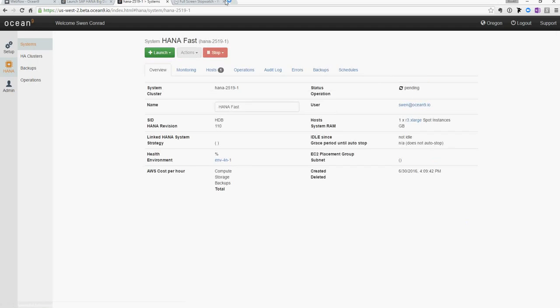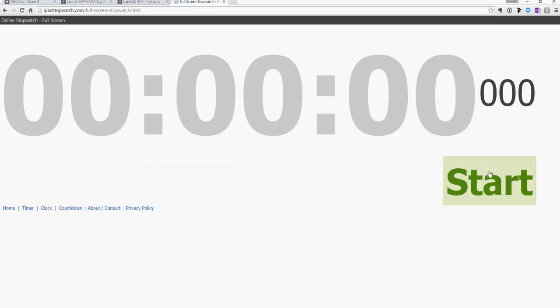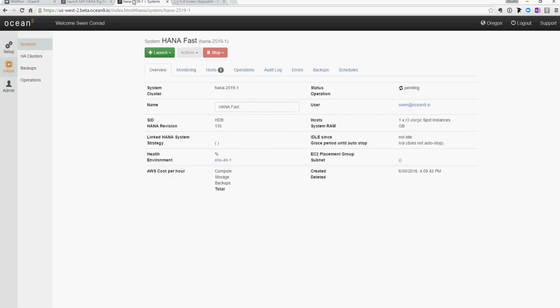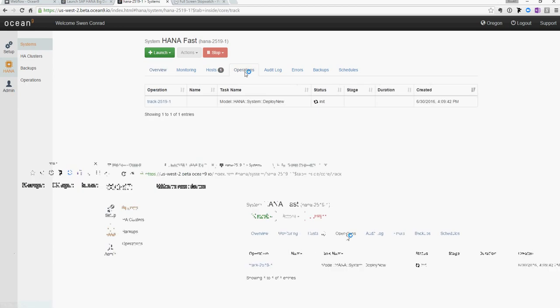You see the timing starts. At this time, I also press start on my stopwatch and go back to the system. Here the launch has started. Over time we will see here the list of operations, and the system deploy has started. Then we'll see an audit log forming, any issues, the backup and the schedules.